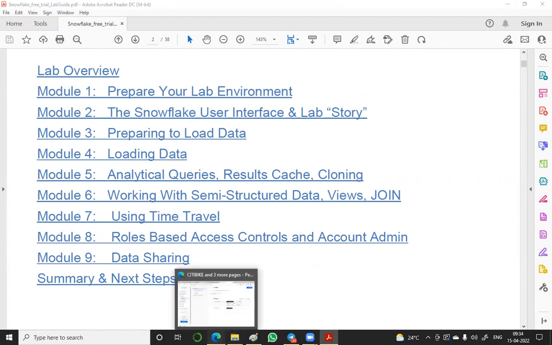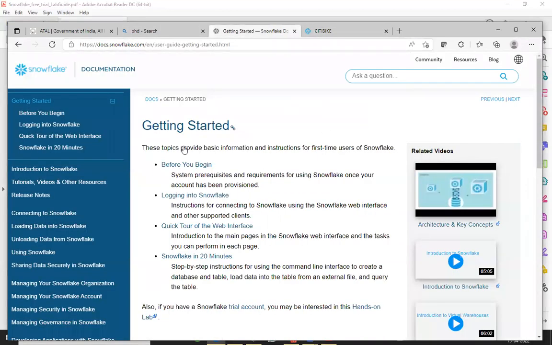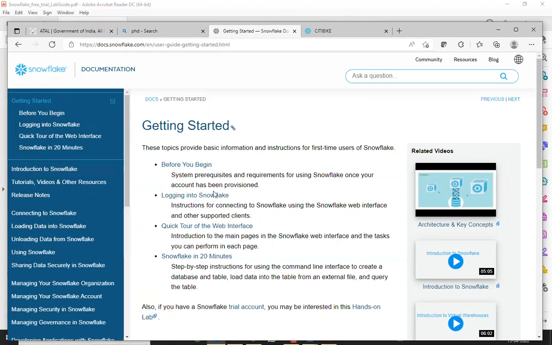And another one is, this is the main documentation, right? So here also, this is very in depth. That is only the basic guide, the lab guide. But here you will have more and more. See, getting started. Before you begin, what you should have, prerequisites: logging into Snowflake, quick tour. It means in that also, what are the data that you have covered in the lab guide? I mean, that's a lab guide having 58 pages. You will see here also.